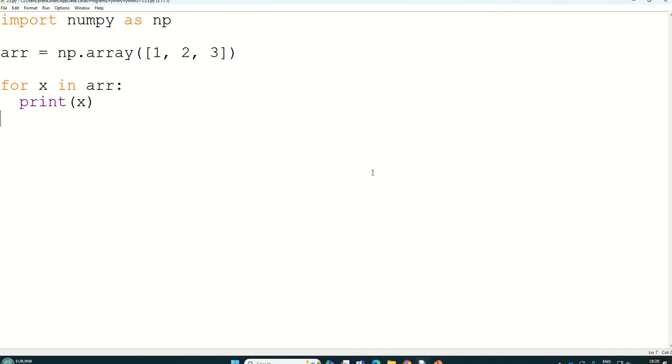Hello everyone. So our next topic is all about NumPy array iterating. What it means is, iterating means going through the elements one by one. We can do this easily using the basic for loop only. So here is the program.